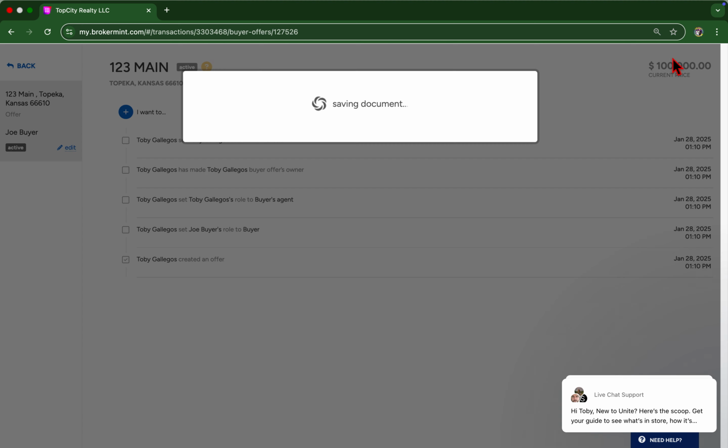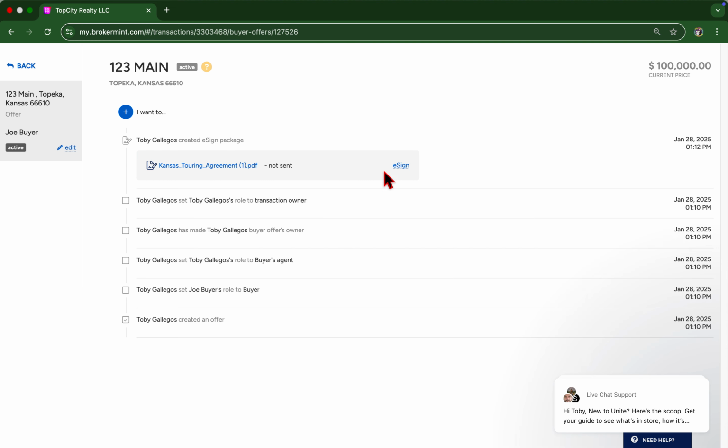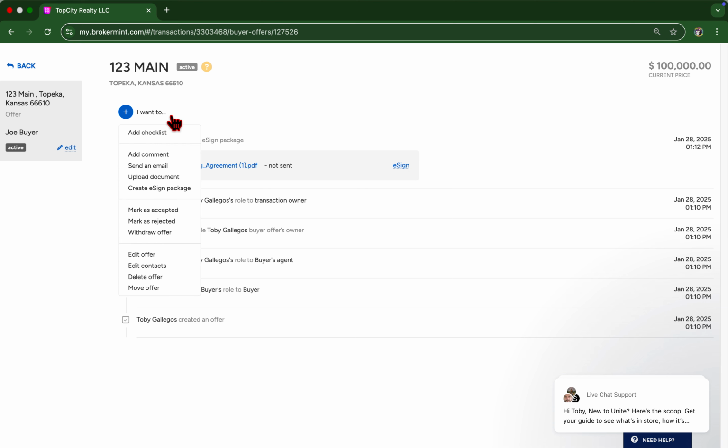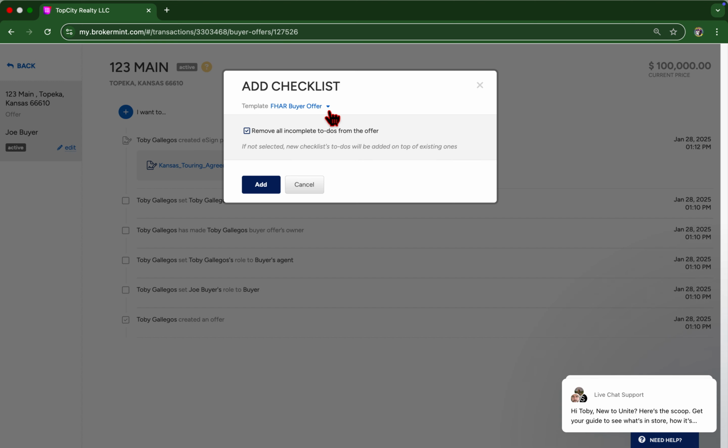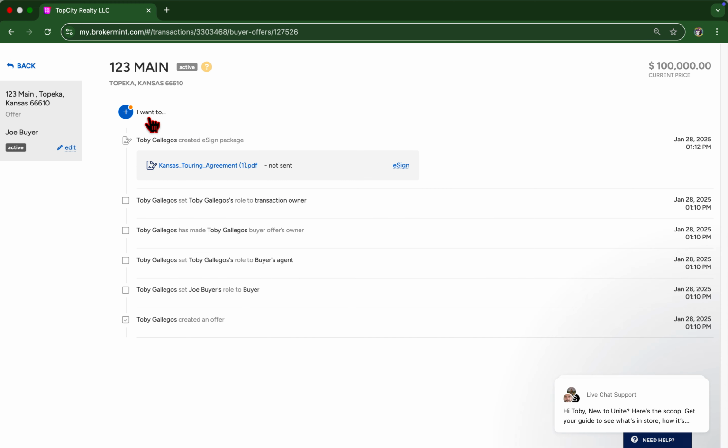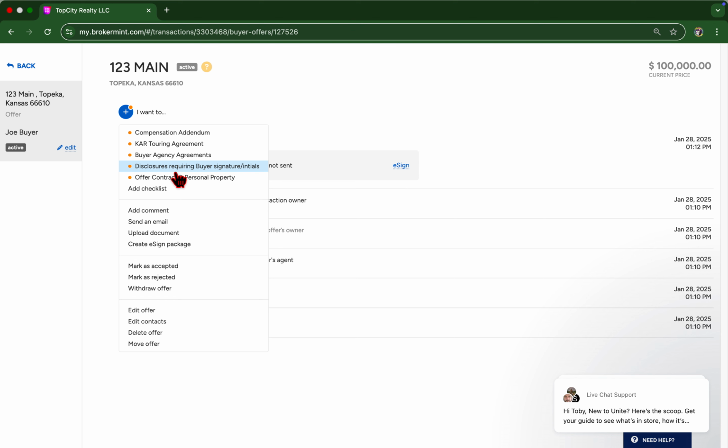Print it, download it, save and close it. It'll stay in that dashboard area where you can send it later. You can also go in here and add, if you're writing a full-on offer, the SAR buying offer package, which would also have all of your other documents you need, like your disclosures requiring buyer signatures, which you'll upload, obviously you're pulling those from the MLS, but it'll have your buyer agency agreements, compensation addendum, which needs to be removed because that is now a part of the contract, and then your offer contract personal property. So that is the old way of doing it, which still works. You can still do it that way, but that's how you do that.